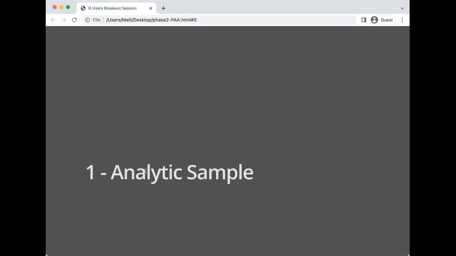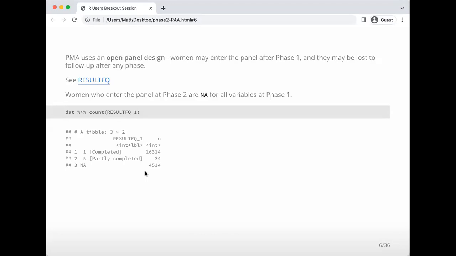So we'll begin by considering the analytic sample that we're working with. As Wu Team mentioned, PMA uses this open panel design so that women can enter the panel after phase 1, for example, if they reach age 15 after we've already started. And they can also be lost to follow-up at any phase if, for example, they leave the study area, if they leave the enumeration area.